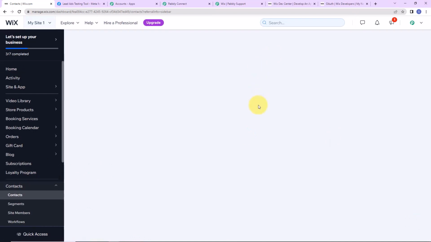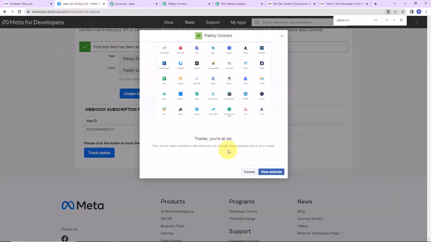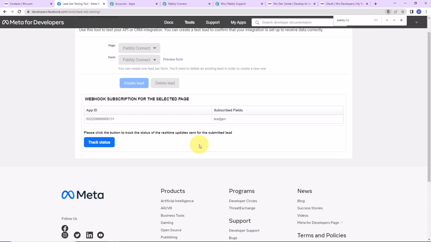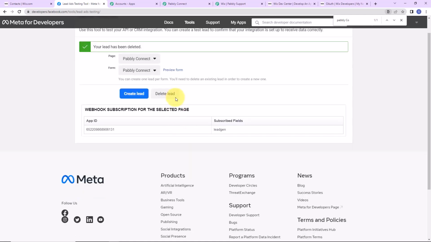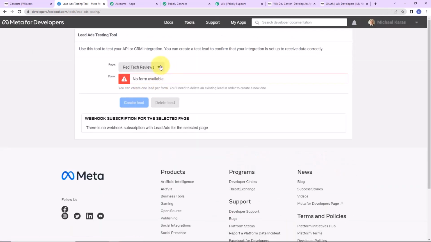And as we reach here, we can see that yes, new user 123. So with this name, email address and phone number, a contact has been created. So this basically means that our integration is a success, but we also need to check the same in real time. I'm going to take you back to the form. And here, I'm going to first delete the previous lead. And remember, once you have deleted the lead, you have to refresh the page. So once this is done, I'm going to check for the page once again.